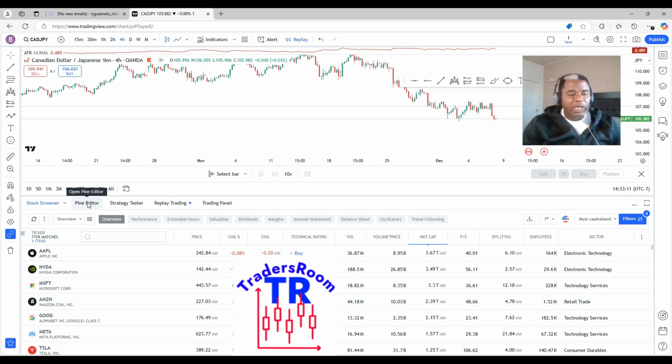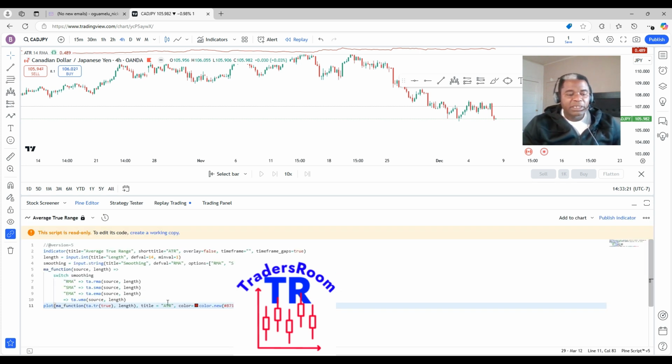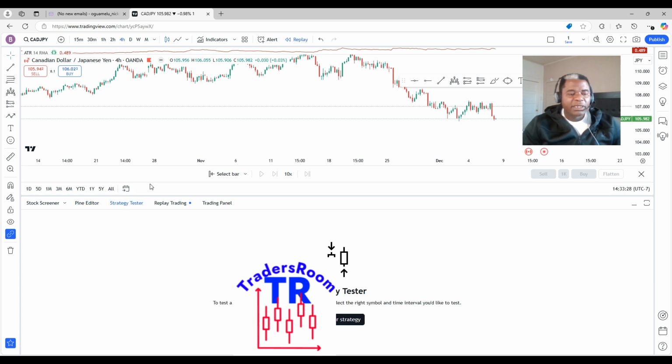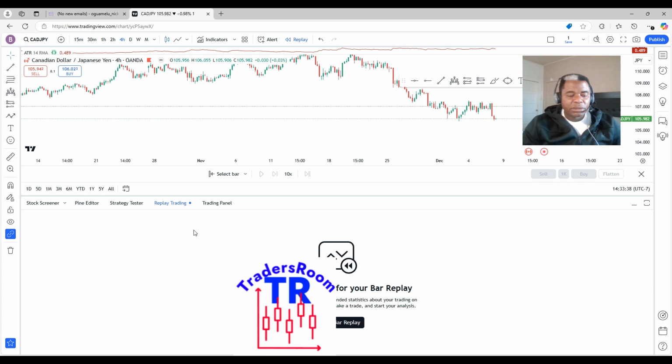So we have the Pine editor. For some of you who know how to code, if there's something you want to put in the system, your coding, you can do it here. I'm not good at that, so I do not really use this area. So here we have the replay trading. In the area of replay trading, you can launch your bar replay trading here.